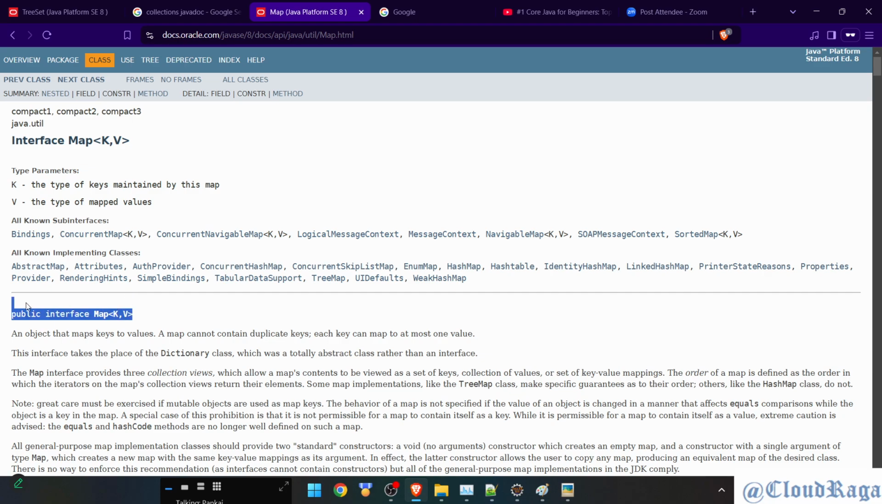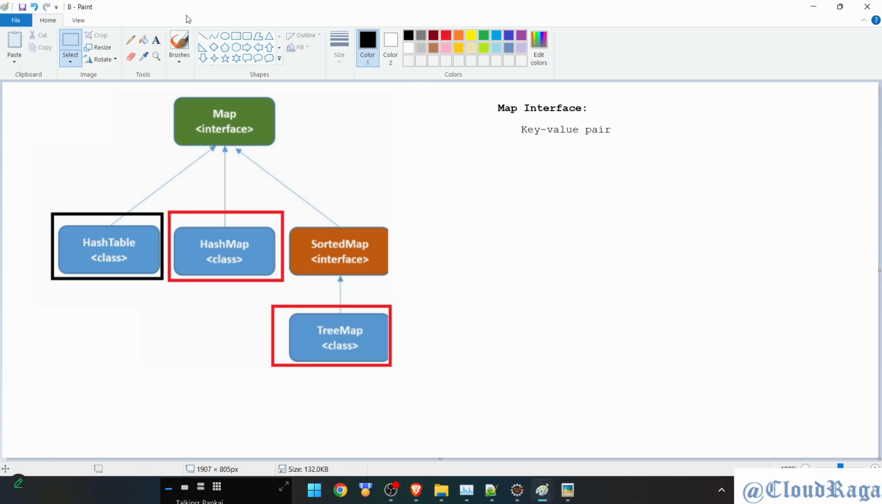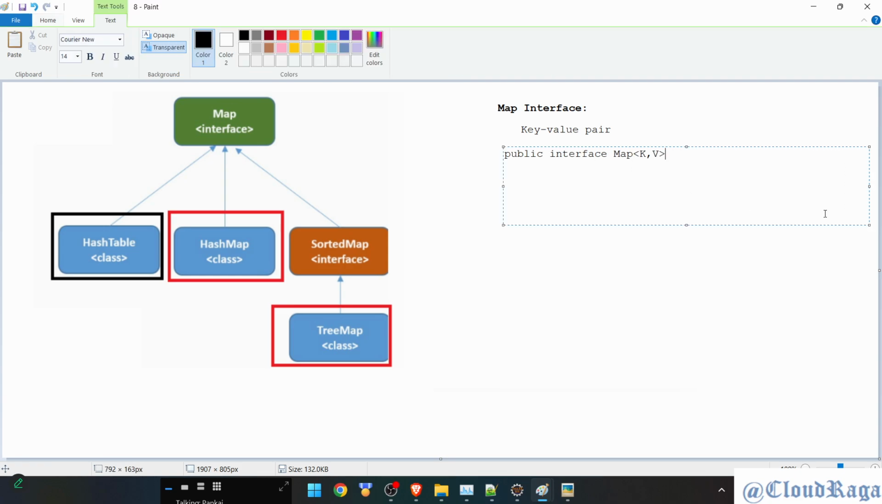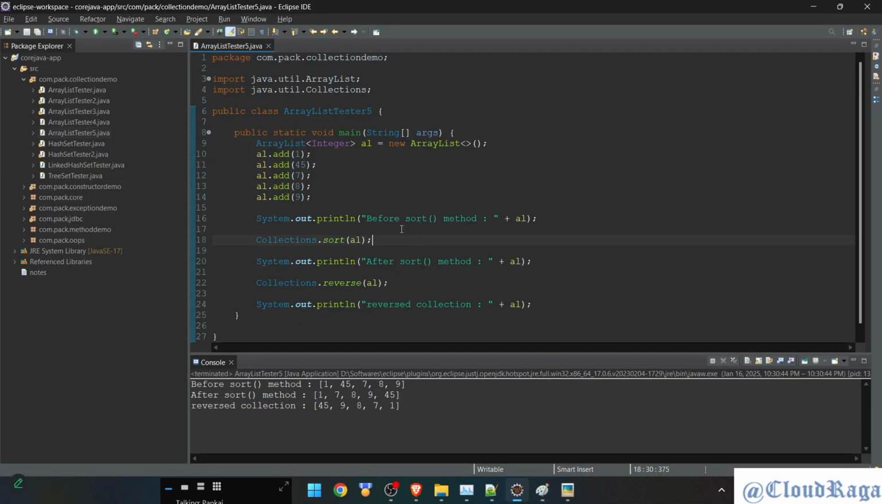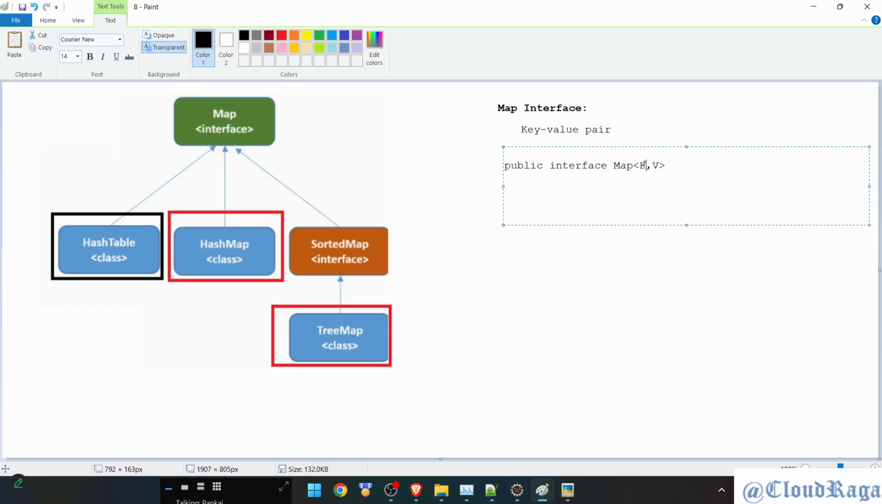So let's talk about its signature first. This is how it looks, public interface Map. And now instead of having one generic type, it has two, K for key, V for value. Earlier we were using this kind of syntax, ArrayList, and we just used Integer. But when we use map, that means we have to use two wrapper types. We will see how to do that.